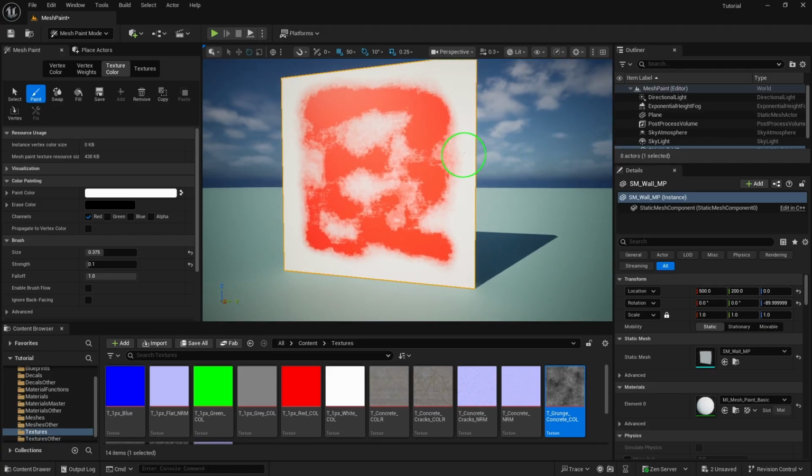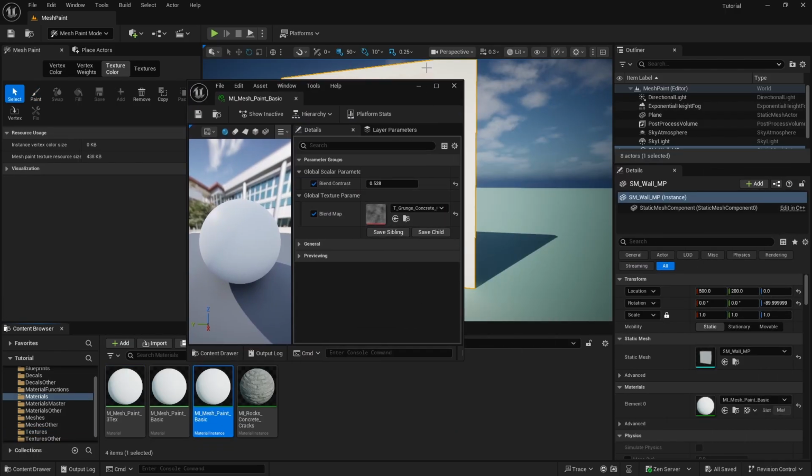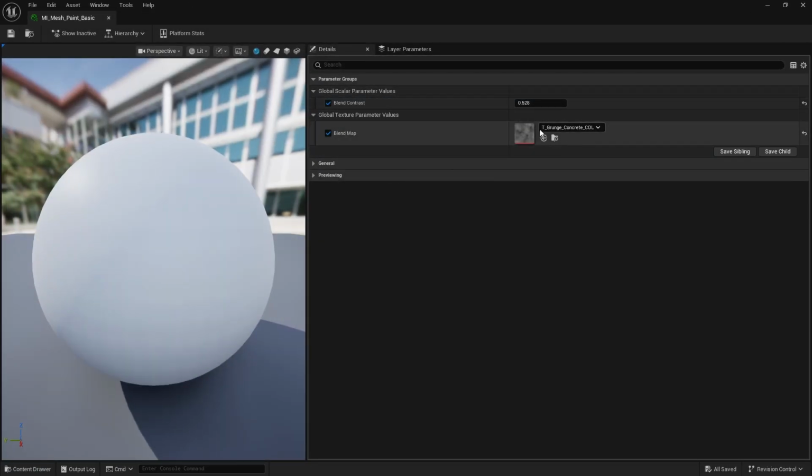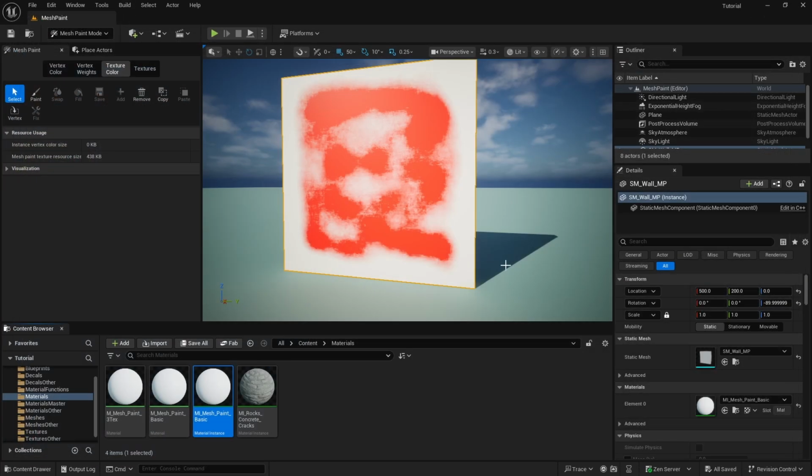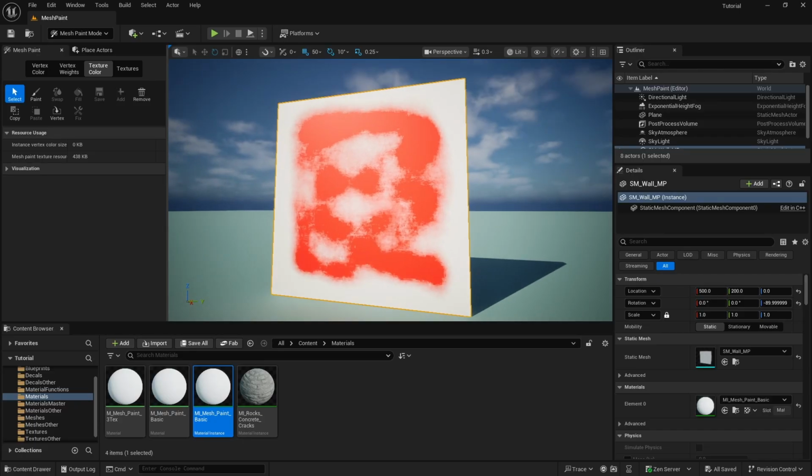All right, so here we are back in here. Now let's make our more complicated material where we're actually putting textures together, and then we can blend those together. So remember, here is that material instance that I put the T grunge concrete color in, and there's that blend map. Okay, so now let's make the more complicated material. That's the general idea, and you might have a good understanding of how to work it from there, but I'm actually going to run you through the more complicated one too.